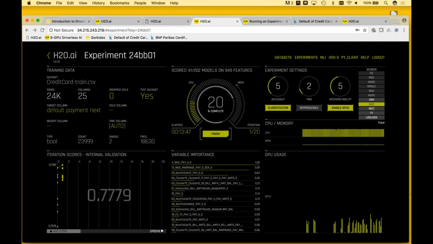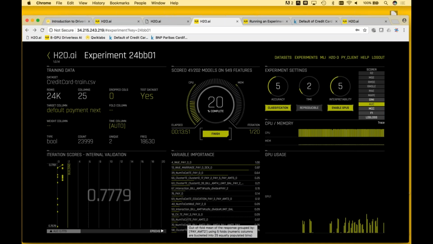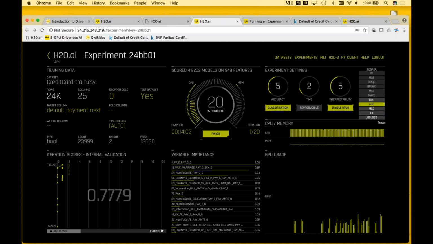And you see other features such as the numeric to categorical encoding, where it first buckets it into 25 bins, and then it does the means in each of those 25 bins. So this is pretty cool.